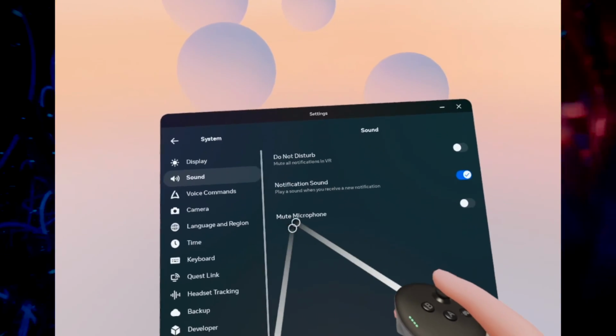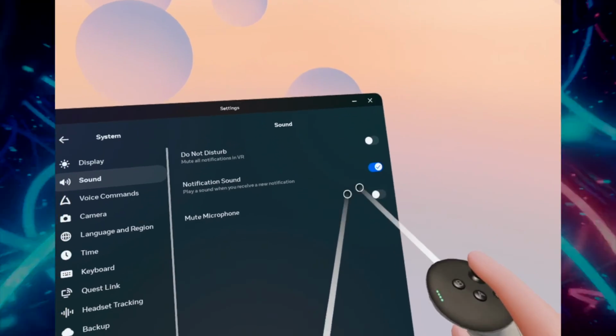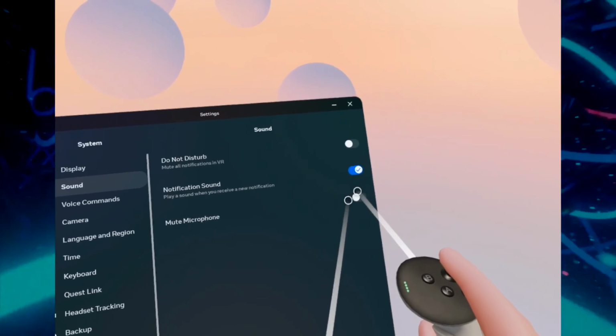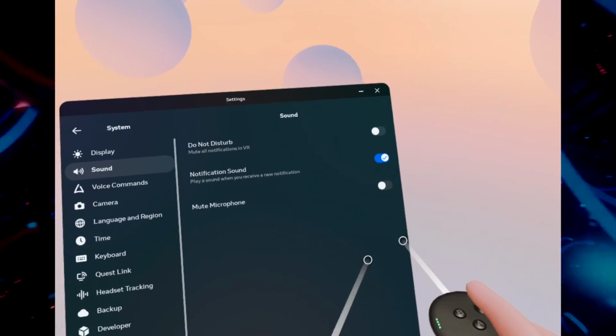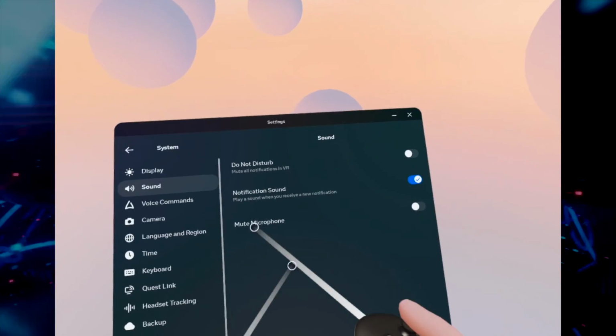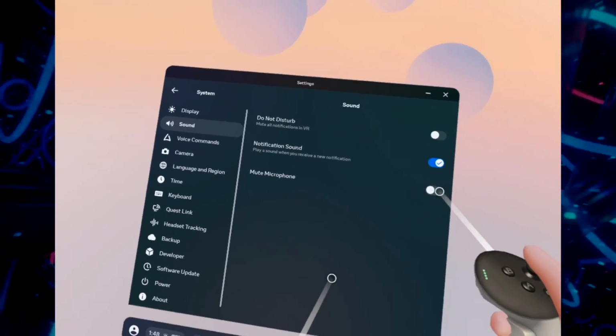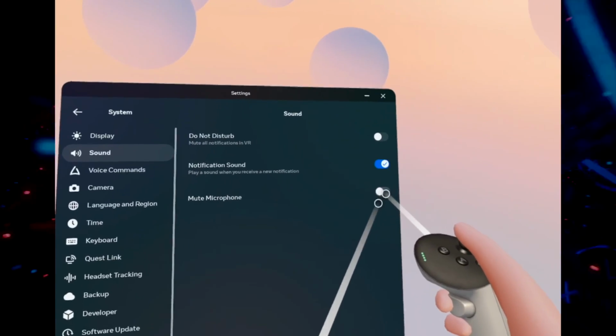And then you're going to see mute microphone. Right now it's not activated, but if you want to mute your microphone, go ahead and click on this. I won't do it because if I do this, you won't hear me because I'm screen recording right now. If I activate this, you won't hear any sound. So go ahead and turn this on.